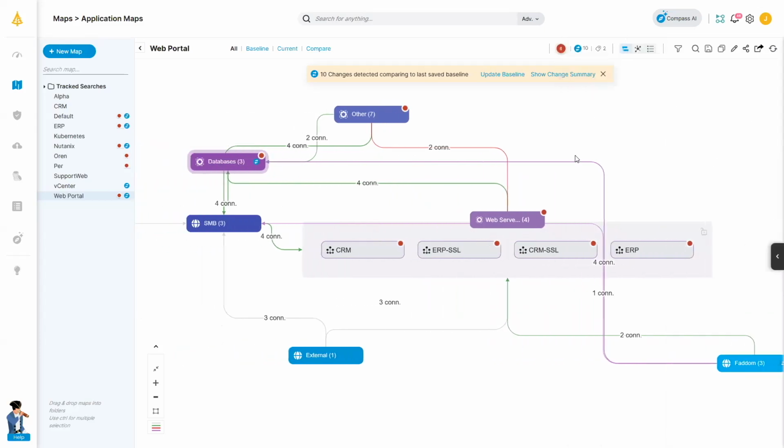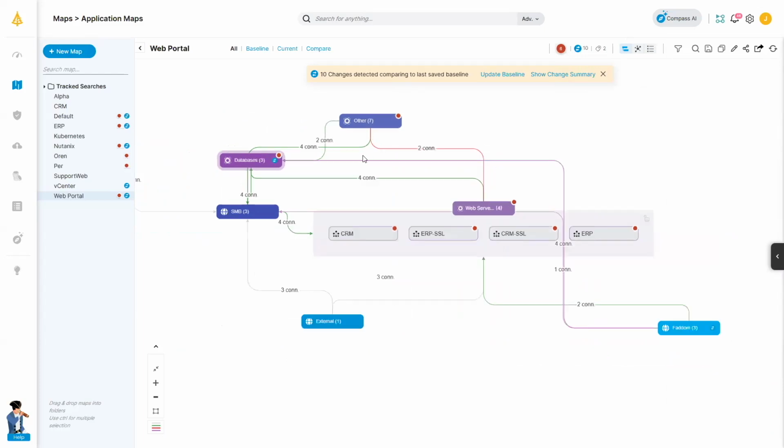So you can see here, we have from the baseline 10 changes. This is something we've had previously. Purple is the new, brown is the old, but it gives you a bit of a zoom out and it's clear to understand exactly what you have in Faddom.